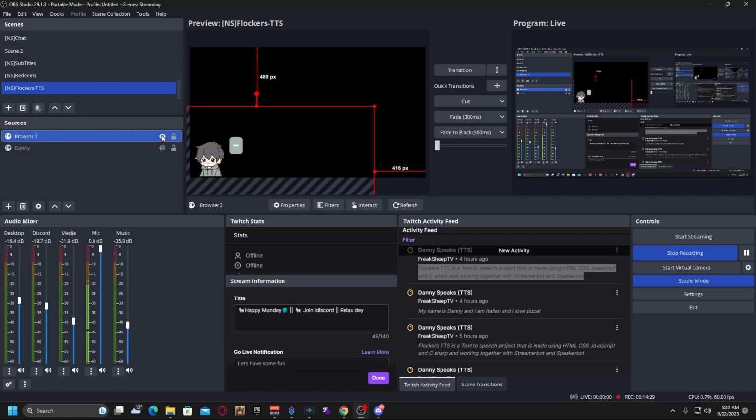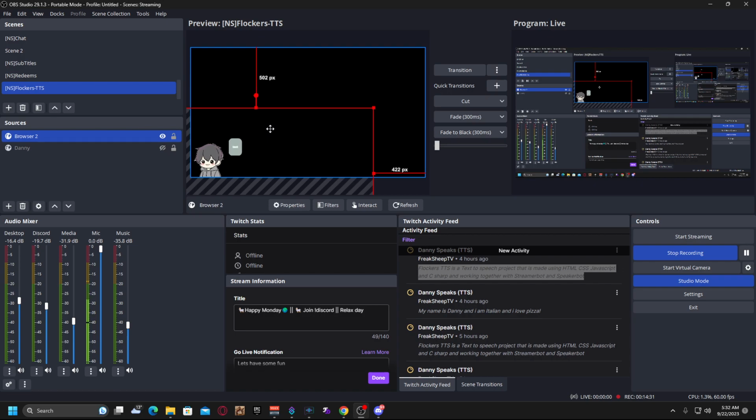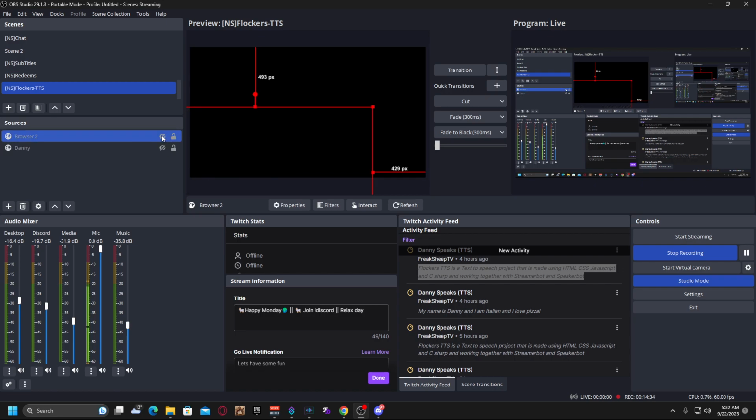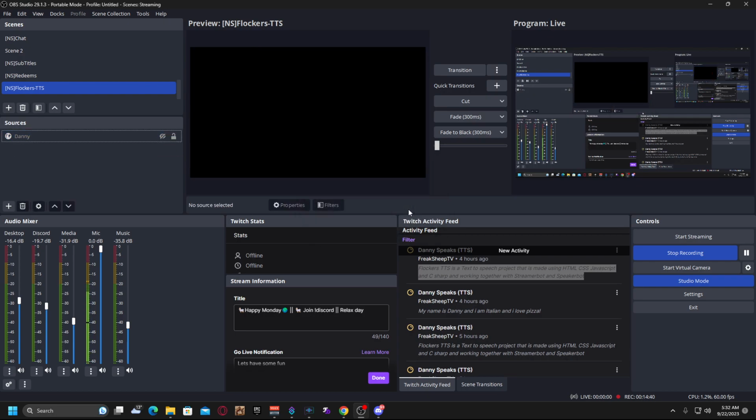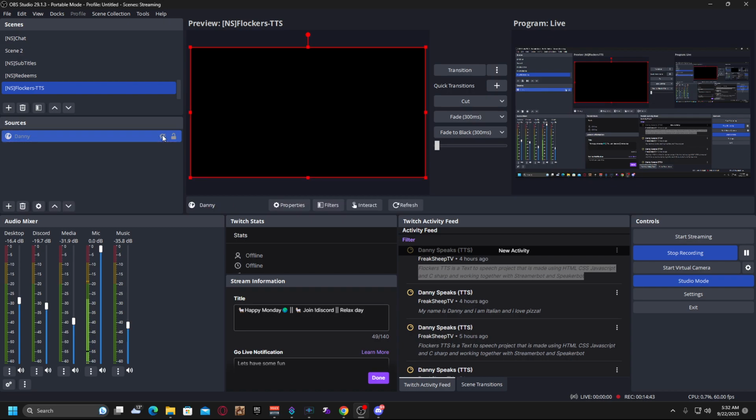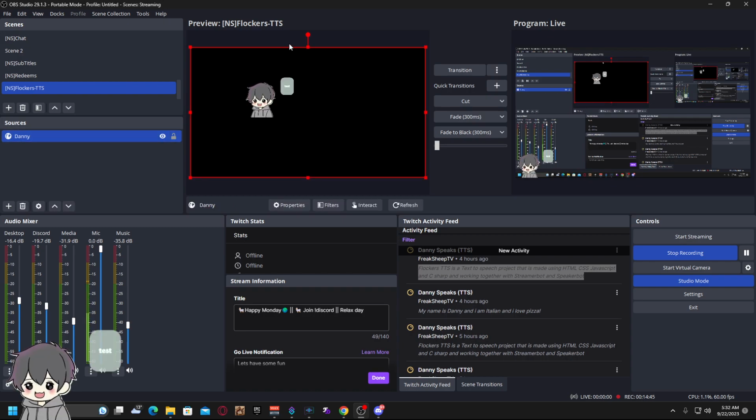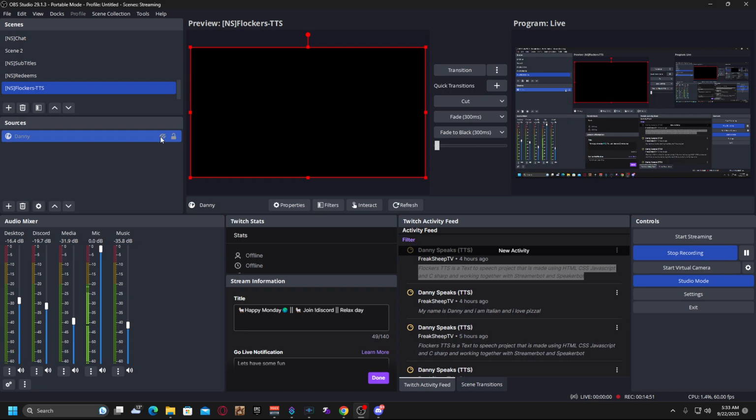Now, turn it off by default if you have it in your space. For me, I will be removing this because this one is done, we don't need that anymore. As you can see, I have my Danny here. For me, it is up here, but I located him here in the corner, so it doesn't really matter where you put him. So yeah, turn it off. You can lock it if you want.